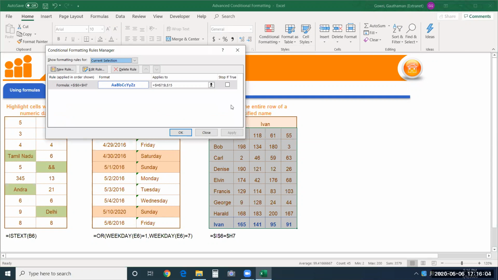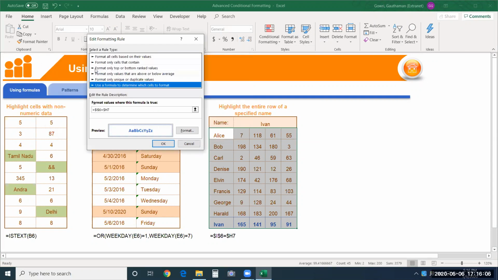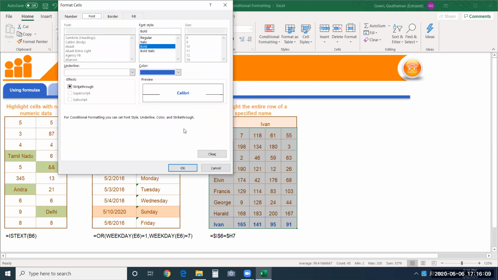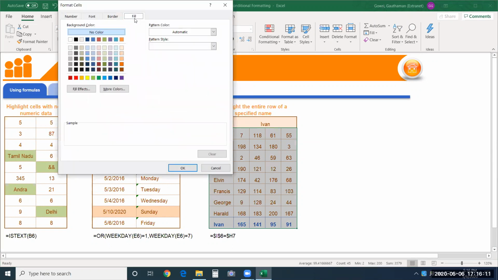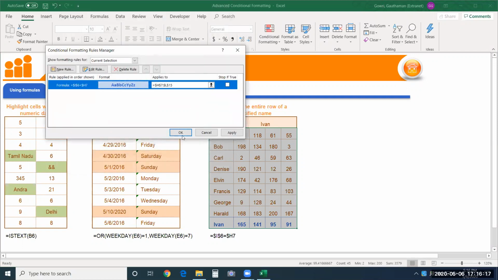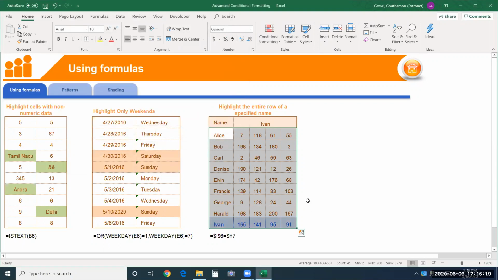So I'll go to manage rules, edit the rule. So over here, I want to change the format. I would like to provide a fill color like this one. Just say okay. Now you can see here. See now, if I change the name to Carl, so this is how it finds out where exactly the values are present so that you can make it out.